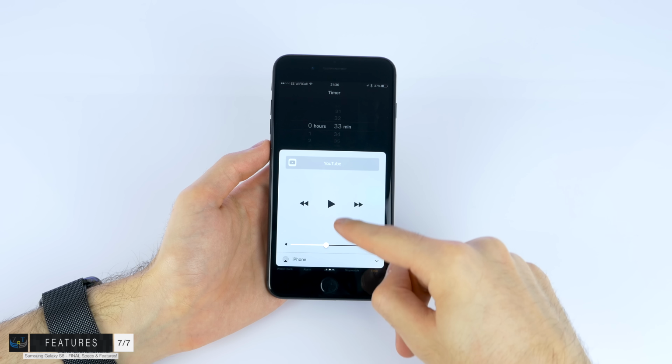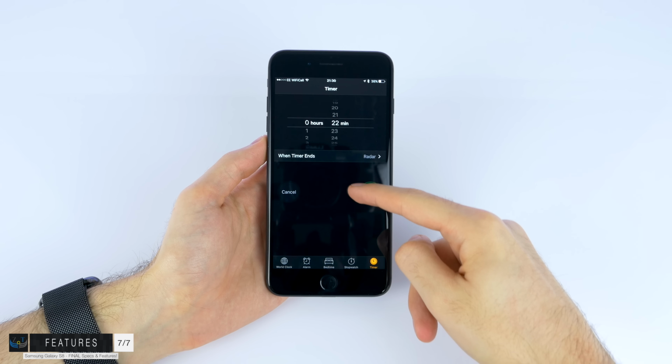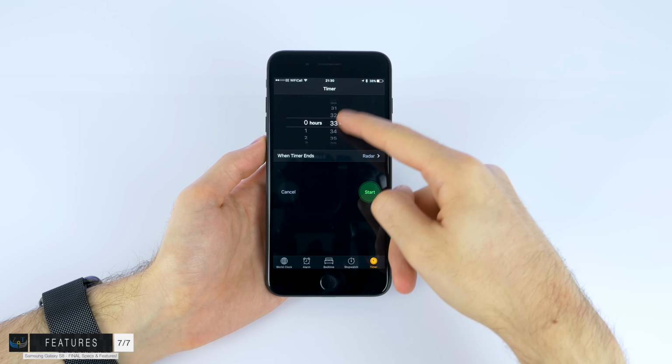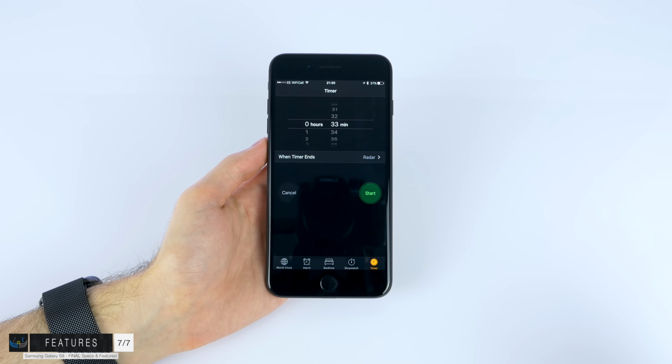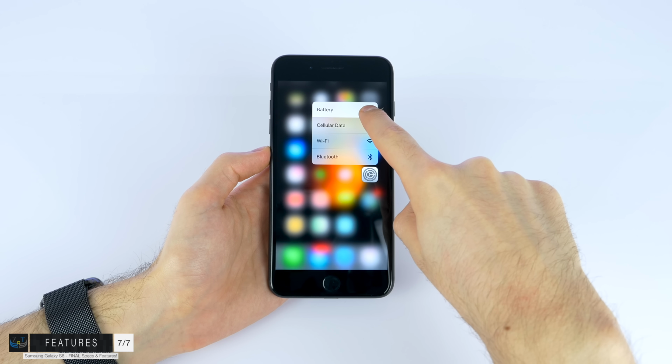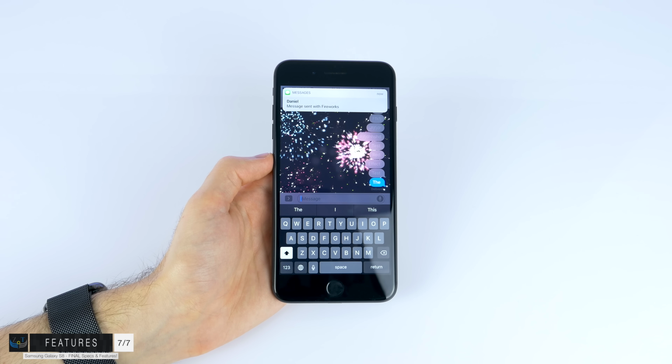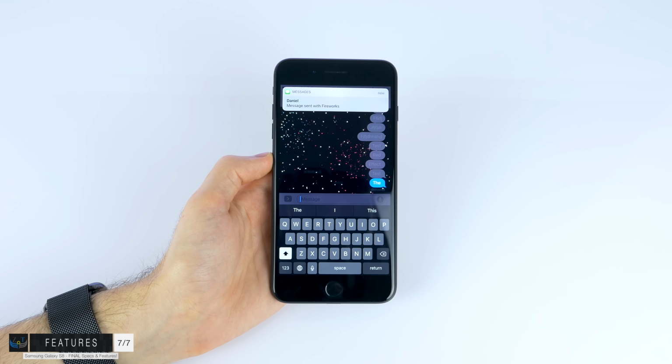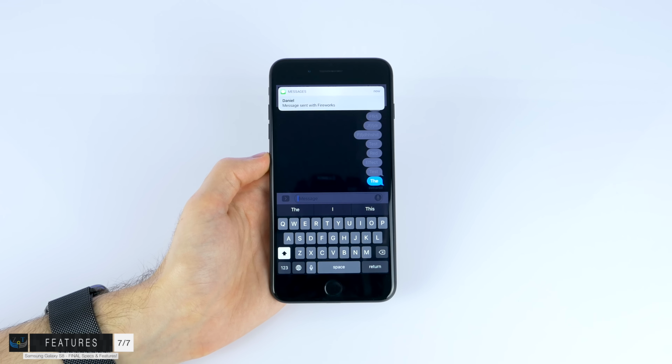Number 8 is a Taptic engine like on the iPhone 7. So on the iPhone 7 you have a Taptic engine that gives you feedback depending on what you do in the phone. So for example, if you adjust the alarm, you can actually feel the alarm wheel scrolling. And this also applies to messages. When you send different effects like fireworks, you can actually feel those fireworks thanks to that vibration motor.